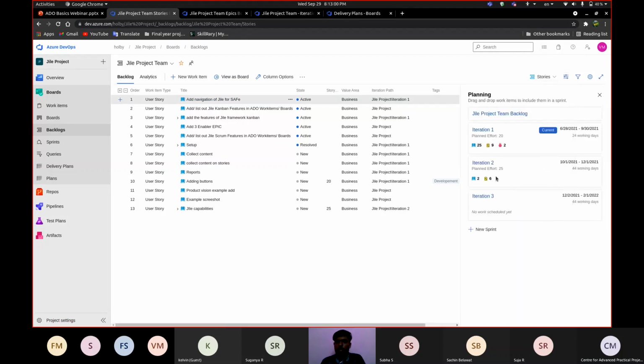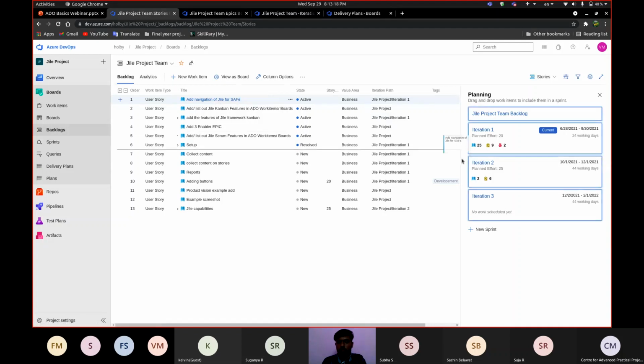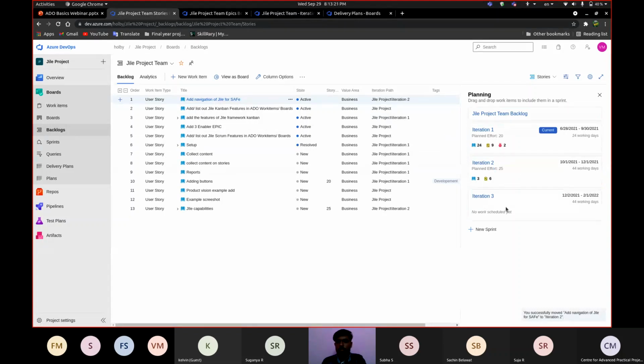In this planning, we have the list of sprints which are already created. Here you can see iteration 1, iteration 2, iteration 3. These are the sprint names. If you want to add a particular user story to any of these iterations, just drag and drop it to that iteration. It will be saved. Here a notification is given.